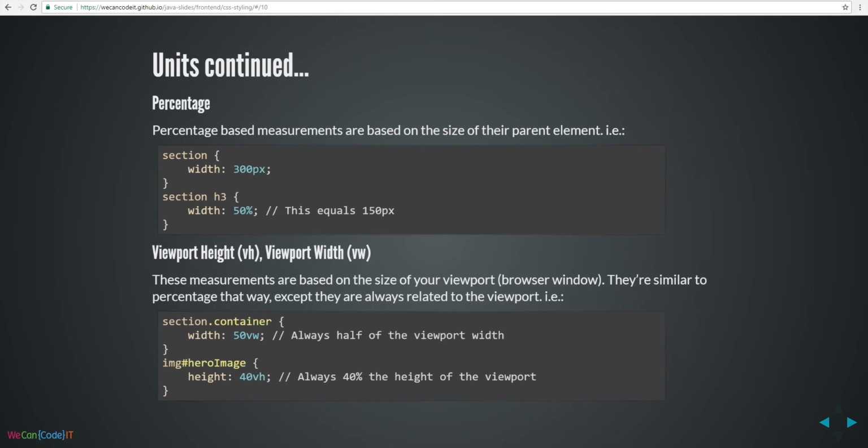But an example of percentage-based widths, so we have a section element that has a width of 300 pixels specifically, and then we have an H3 element inside of that section that we're giving the width of 50%. So since it's inside of that section that is 300 pixels, 50% of that is going to be 150 pixels. And since our section is set to 300 pixels, it's always going to be 300 pixels, so our H3 element is always going to be 150 pixels wide.